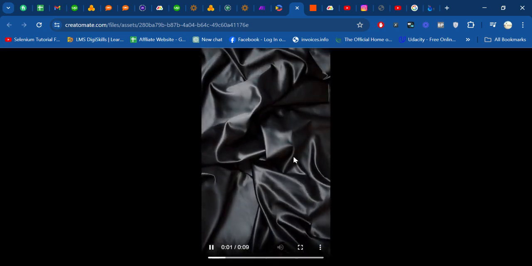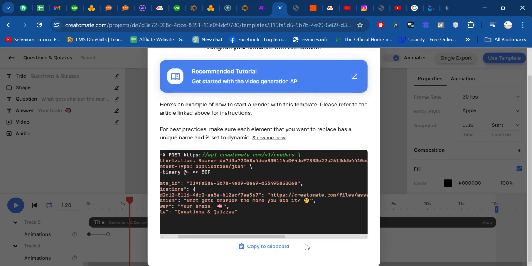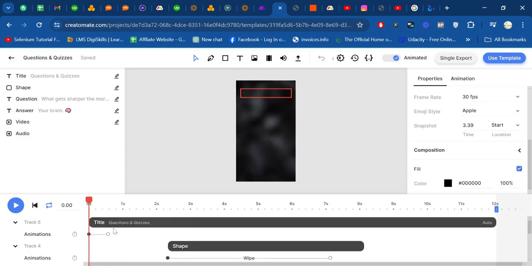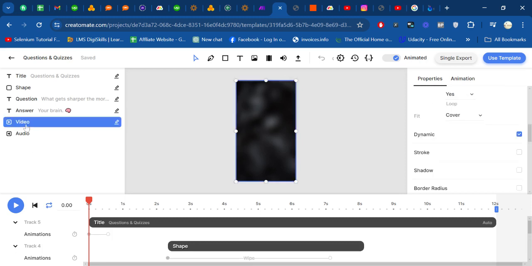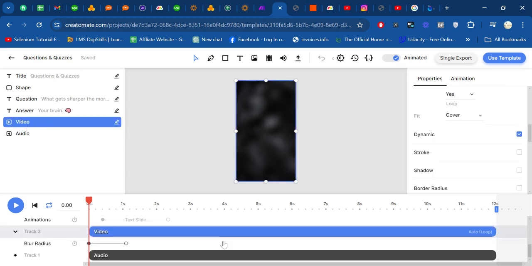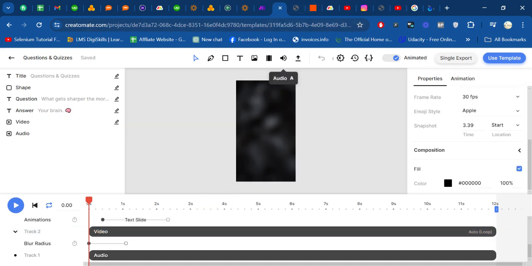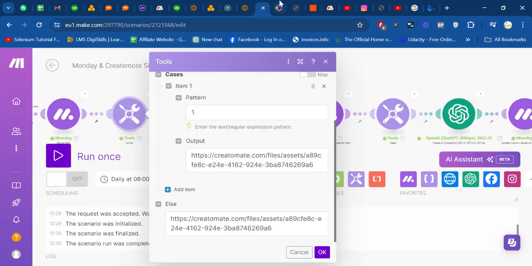Okay, you can see that this is actually the video that is going on the background, and you can change the video here. You can change anything on your template here. So this is actually the animation video. Click on it and it will replace media. As soon as you replace media, it will give you a new link when you use the template. It can be changed directly. If you have any public link of the video, you can directly put it on your API side. So here let me change it.